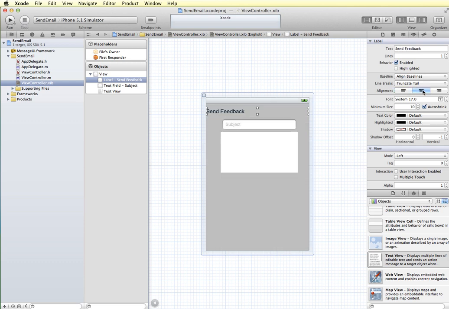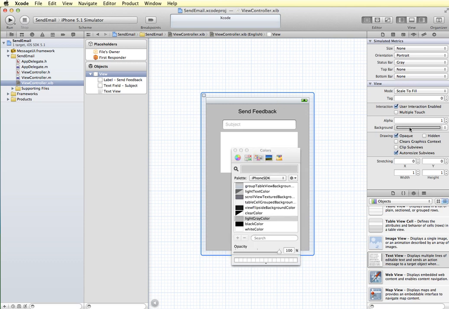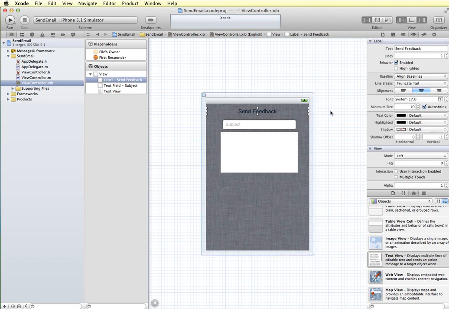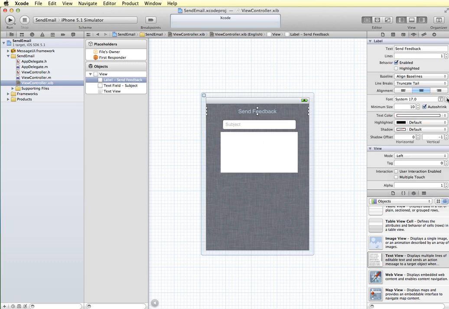And I want that centered. And to make it look a little nicer, I'm going to choose a different background other than this gray. I'm going to choose from this palette. This color palette has the iPhone SDK. I'm going to choose this little textured background color because I kind of like that. And now I need to take my text and make it a little brighter, maybe a little bigger.